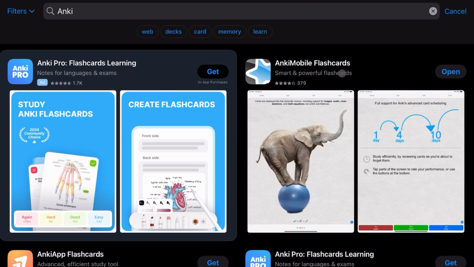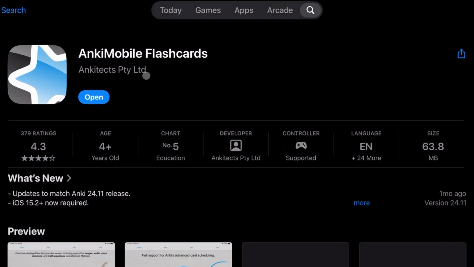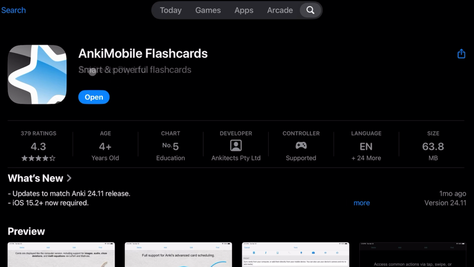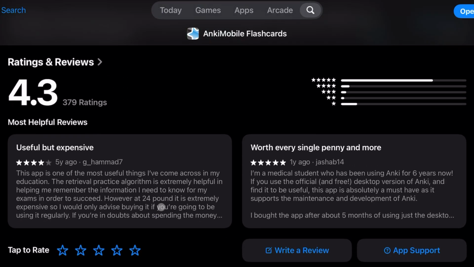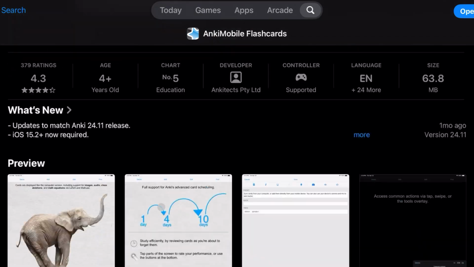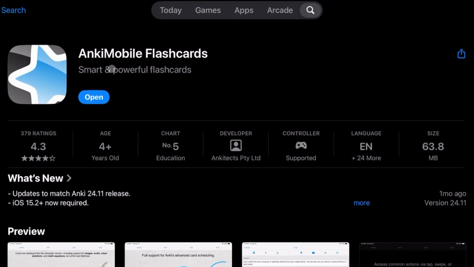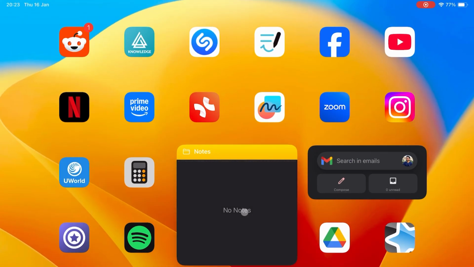I'm just going to show you what it looks like inside the App Store. This is what the app should look like, and this is the app that you want to download. Obviously, I've already downloaded it, so I'm just going to open it up on my iPad. And let's just dive into how to use Anki.